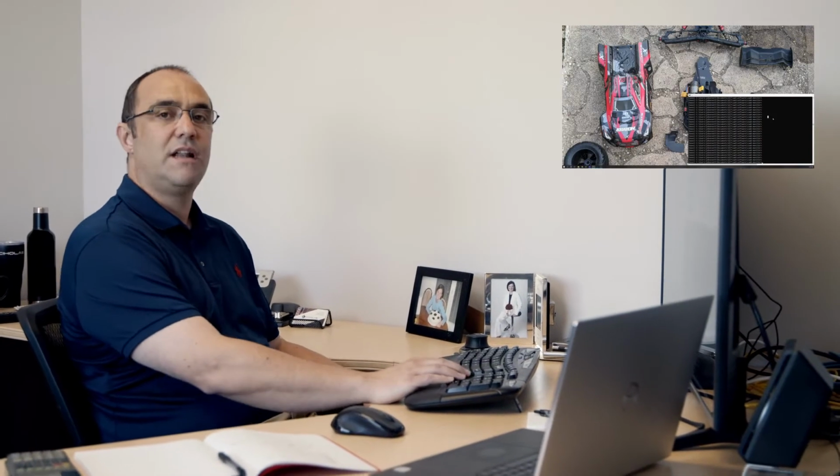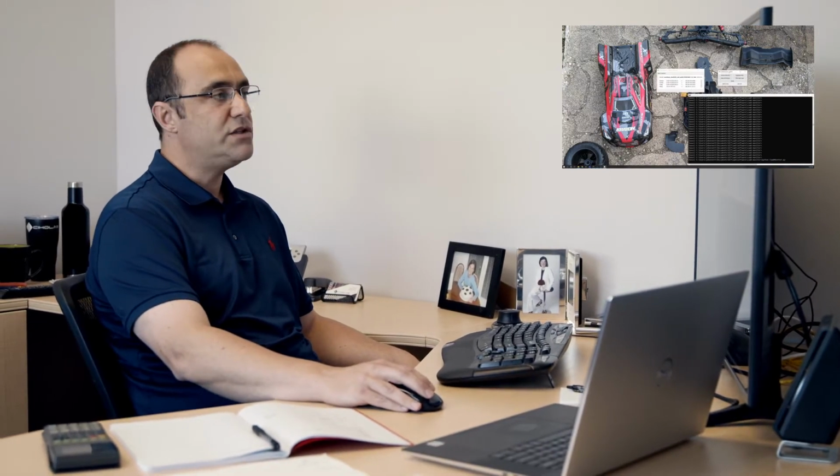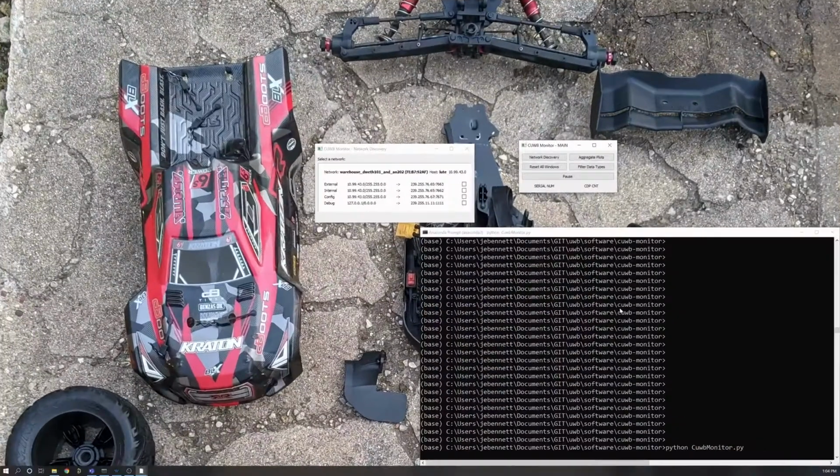A little bit about our CUWB monitor. The CUWB monitor is a tool that we provide to our clients and users that allows users to see the various data packets that are generated by our CUWB network system. This is an important tool for users because it allows them to see that they have their network operating and to debug if they're having any issues, and it provides an independent tool that allows them to check that their network is running properly.